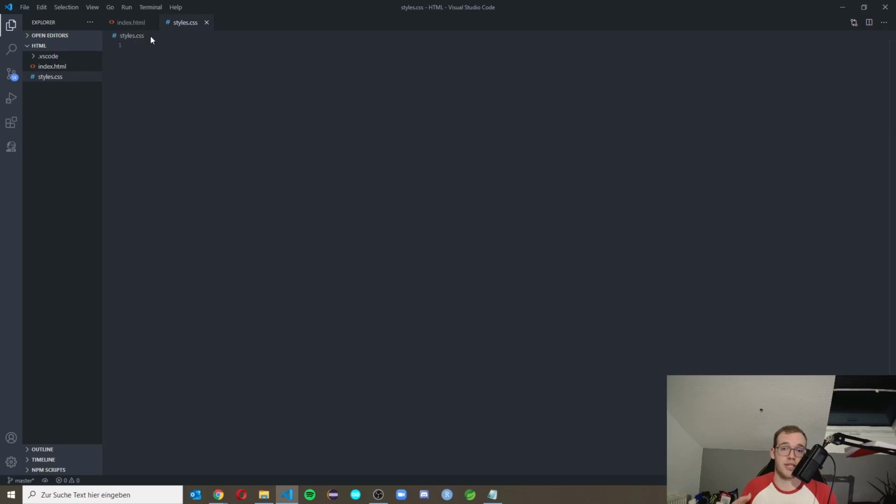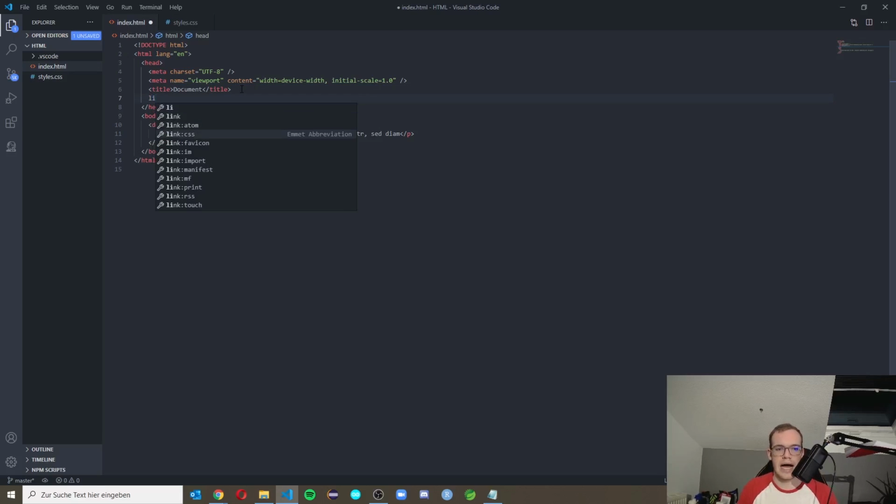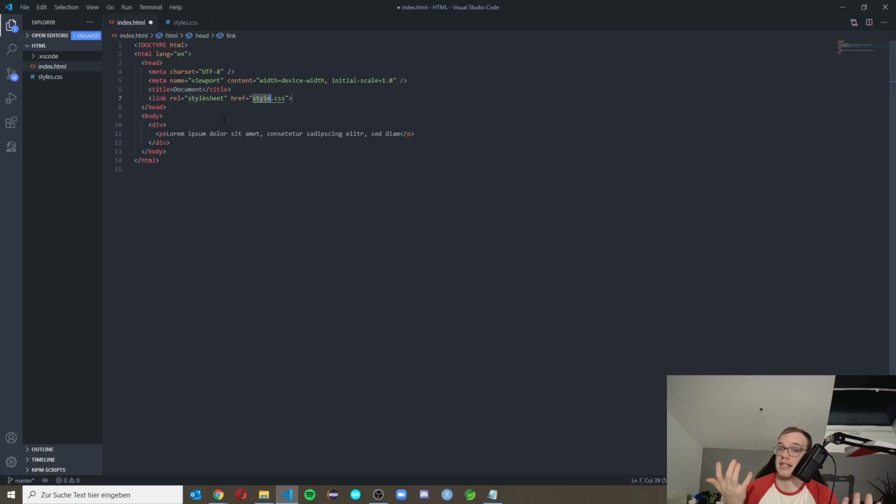And now the question is, how can we use this file in our HTML code? There's a pretty simple thing. We can put in a link in here, and the rel means what kind of type this is, and it's a stylesheet. CSS stands for cascading style sheets, and it's a style sheet for styling our HTML text. And the href is the path to which we want to guide.